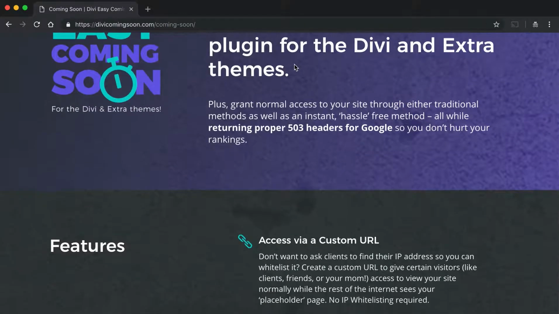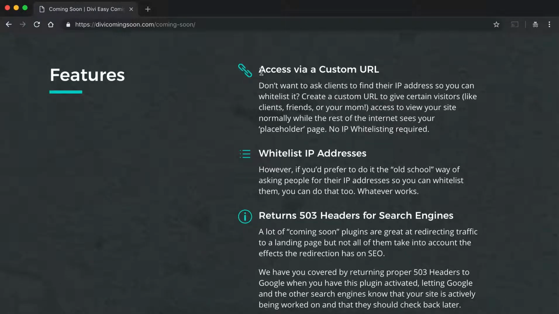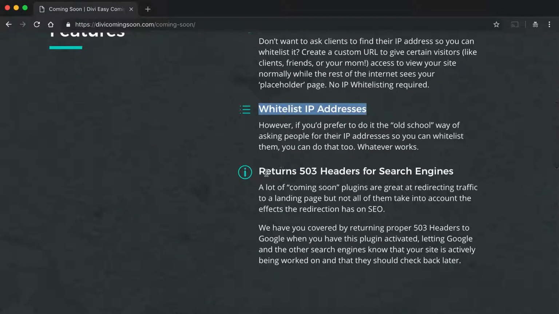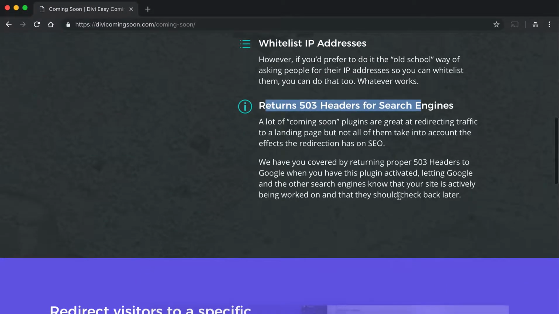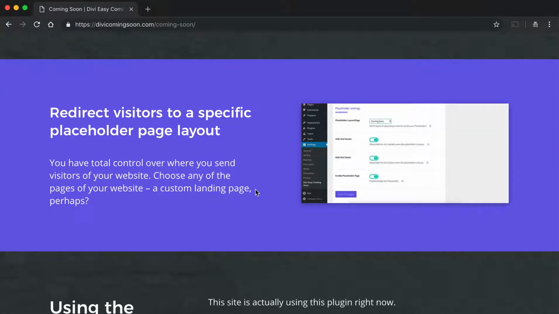So real quick, I'll just kind of go through the features, which I've really pretty much already covered. The big things that it does, access via a custom URL. You can still whitelist IP addresses, and it returns the proper headings to keep your SEO intact. You build out a page on your website using the Divi builder, however you want it to look, and then when you enable it, you can direct the traffic to that page.